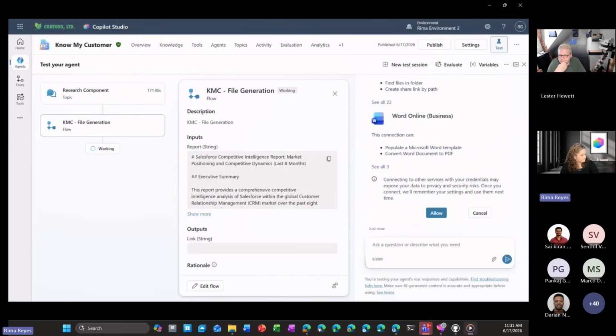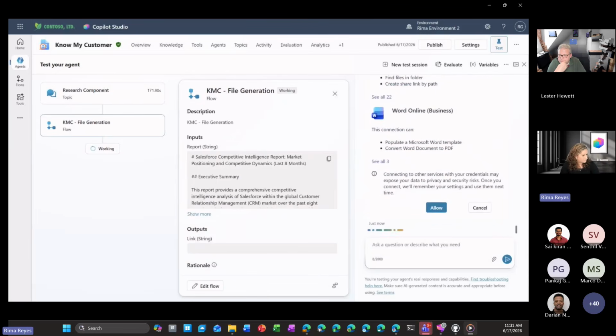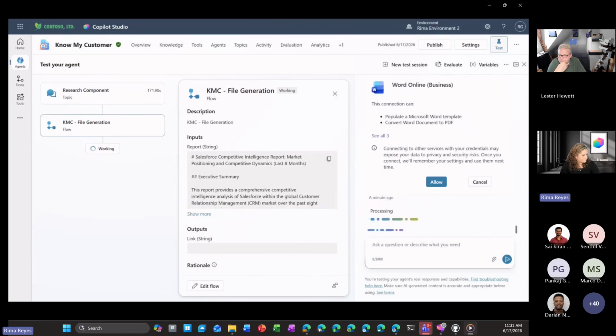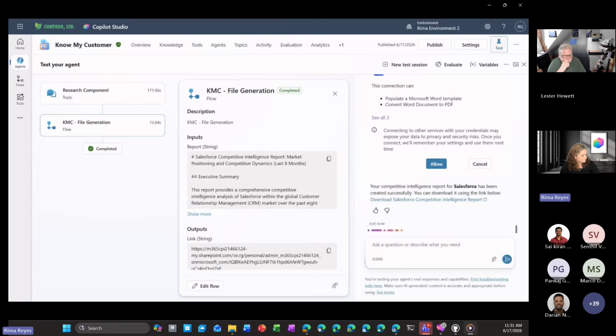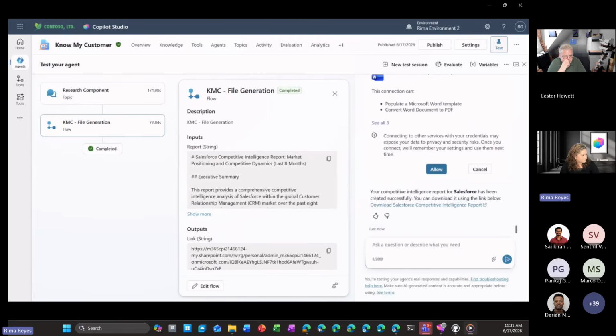With the research complete, it hands off to the file generation flow, where a one-time allow prompt grants the Word and OneDrive connections. And there's the result, a finished report for Salesforce, saved to OneDrive with a download link.